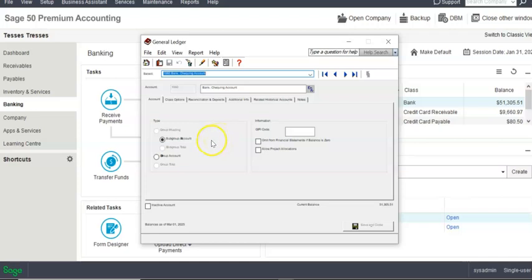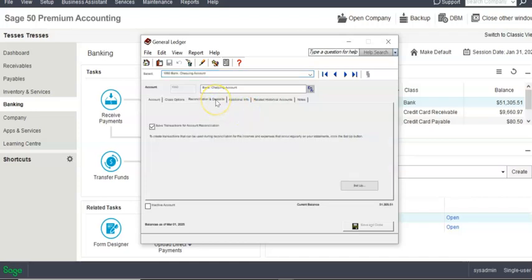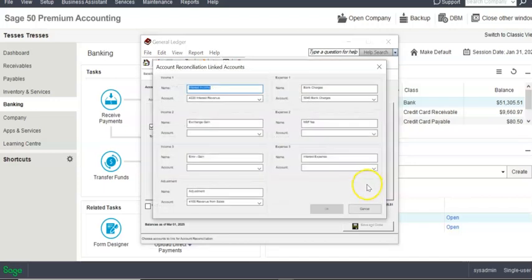So as you can see, it is a subgroup. So what we want is reconciliation and deposits. Then we want to click here and say Save Transactions for Account Reconciliation. And then once we do that, we're going to say Set Up.